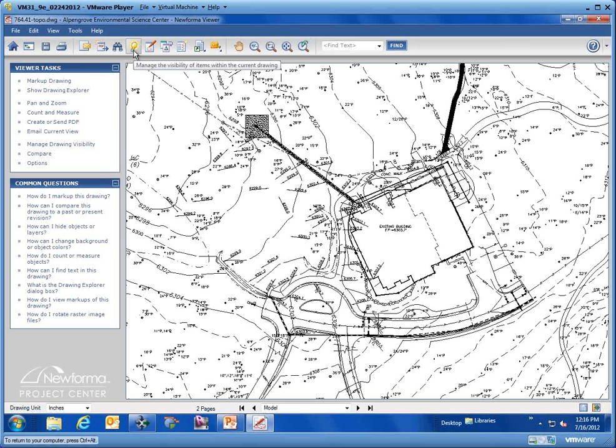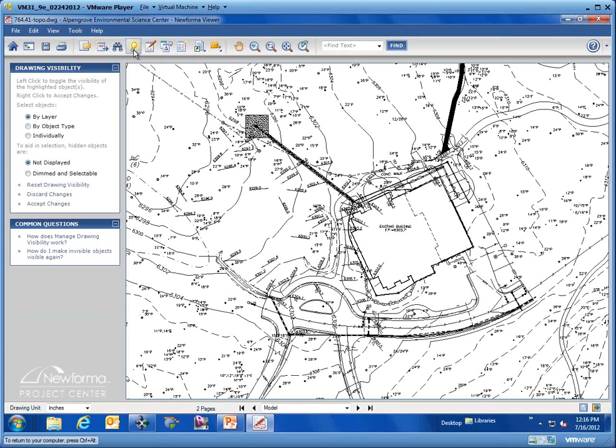Let's go ahead and click on the Manage Visibility. And now as we move across the drawing, you can see that different things are highlighting. So here's some contours. I can go ahead and select that, and that's made it so that it's not displayed.